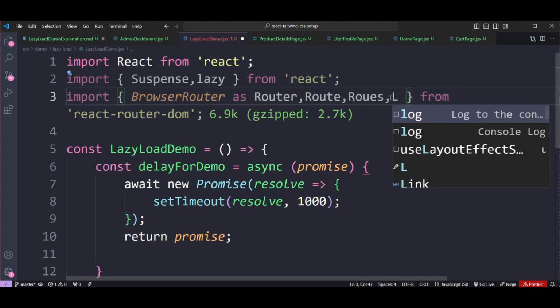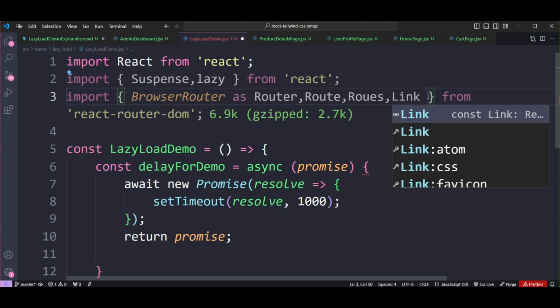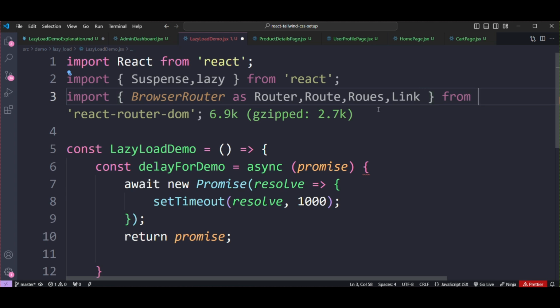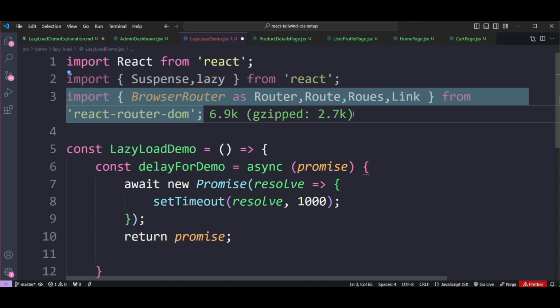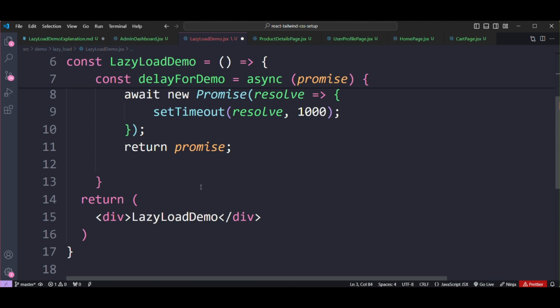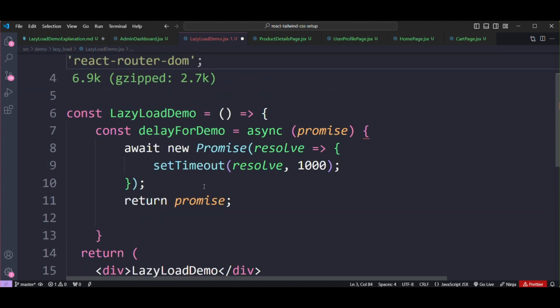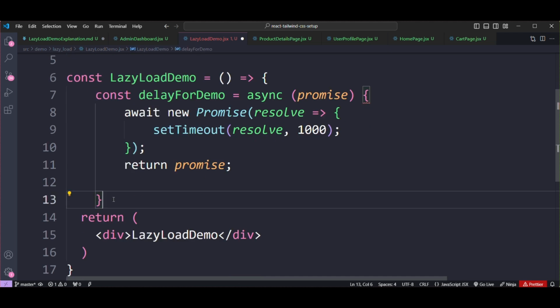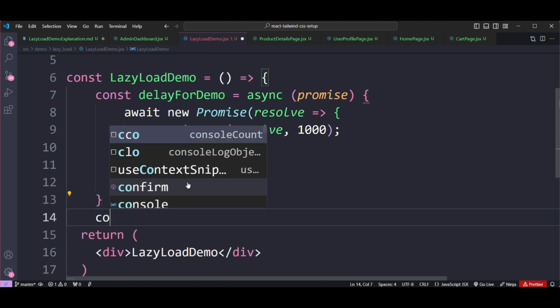Okay, Link from react-router-dom. So now let's start. First thing is we should do lazy loading of our main components. Let's start from here.